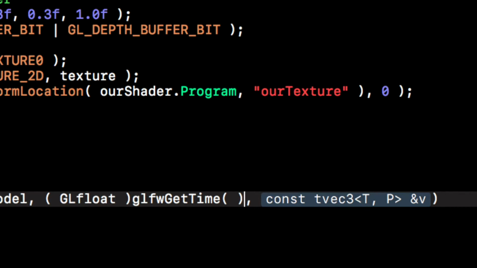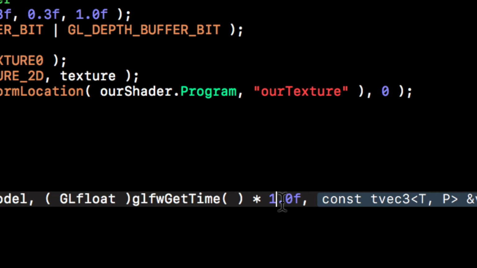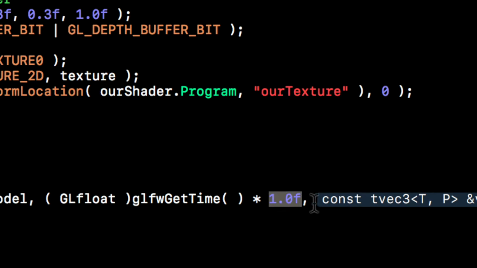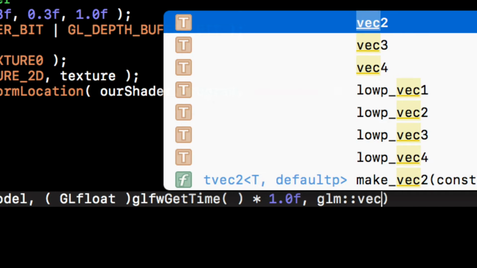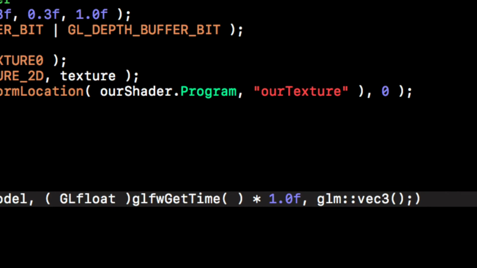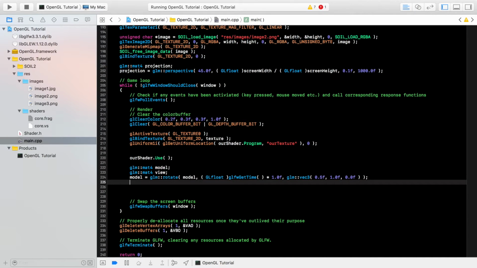And what we're going to do, let's do times 1.0f. Obviously this doesn't change it, but this is a great way of increasing and decreasing the speed. You just vary this value. The next parameter that we're going to provide is GLM vec3. And for this, in the x-axis, we're going to put 0.5f, 1.0f in the y-axis, and for the z-axis, we're not going to do any rotation. This is going to create a nice effect to our really cool cube.